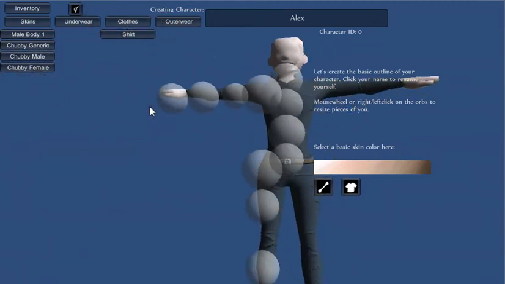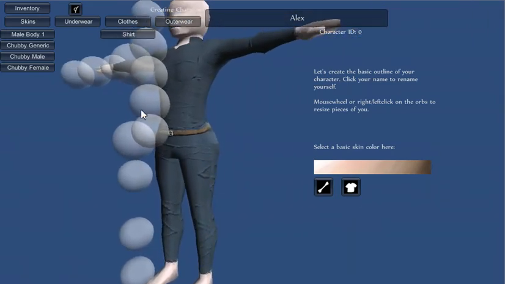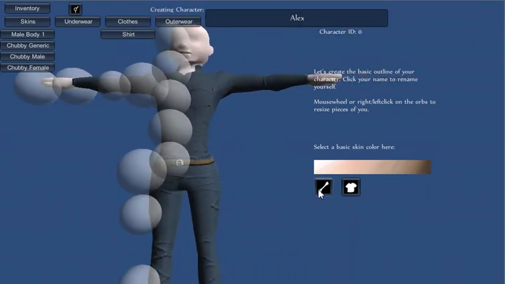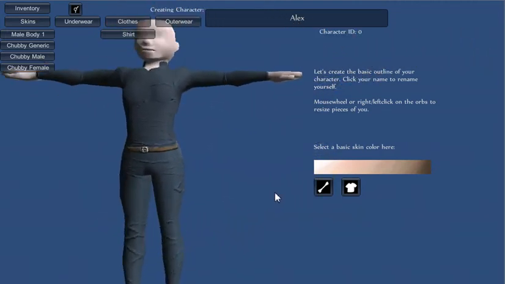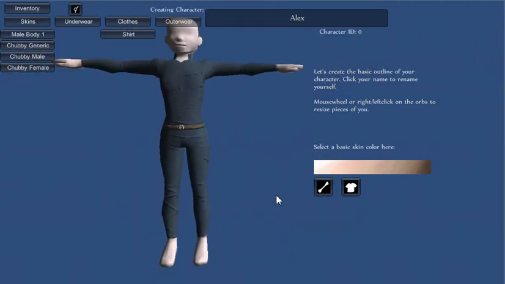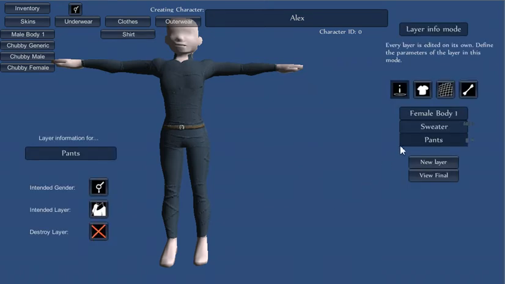And unfortunately, the sweater and the pants are roughly the same color. So when we go into advanced editing mode, it actually has to turn off the bone modifications for collision purposes, but that's okay, they're still there, you just can't see them. So let's go here, and you can see that we have the three layers that we added.